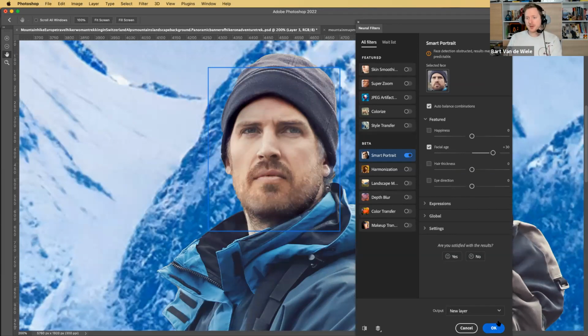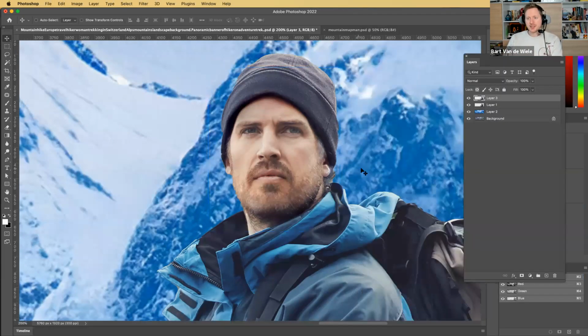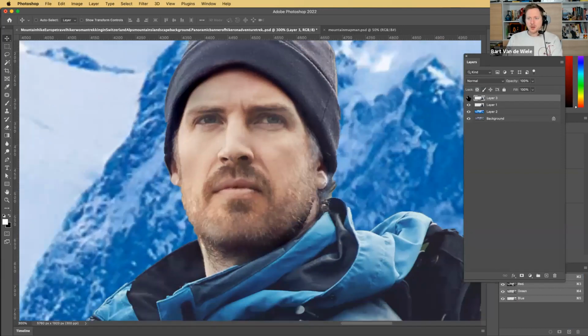I'm going to choose OK for now. Now look what happens, just kind of before and after. So what we did is we actually changed the age of this person. So we actually have the beard is different. There's some gray coming from this hair and kind of transitioning into the beard. Like this is pretty good. We actually have some extra wrinkles and stuff.